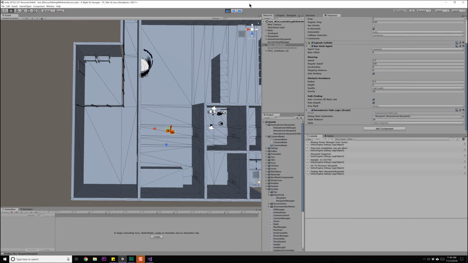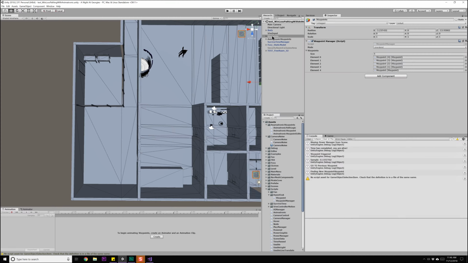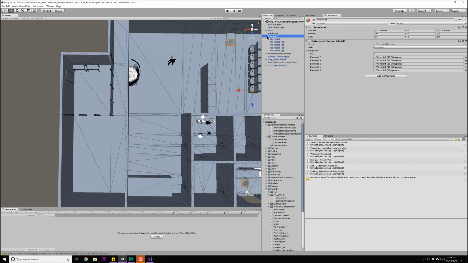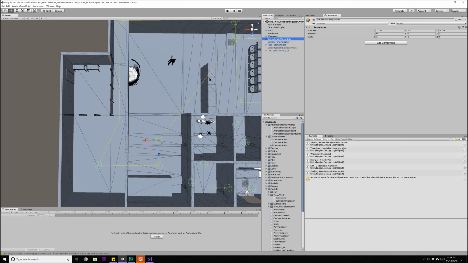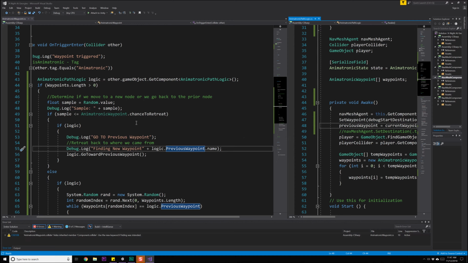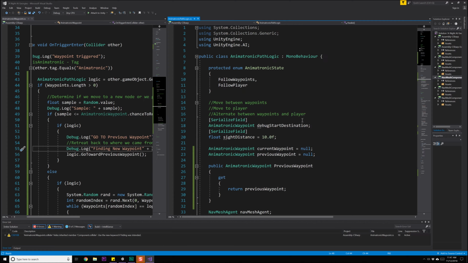But it said go to previous waypoint. So hold on, let me go to animatronic waypoints. So it went here, and the problem is that it decided to go to the previous one, which is the same as current. So really, there needs to be a test to make sure that current isn't the same as previous, so that we do pick a different one. So we need to come over here, and I want to create another getter over here. And I don't know if this logic should be over here or over here at this point. I'm guessing it should be over here because the waypoints are determining where this goes.